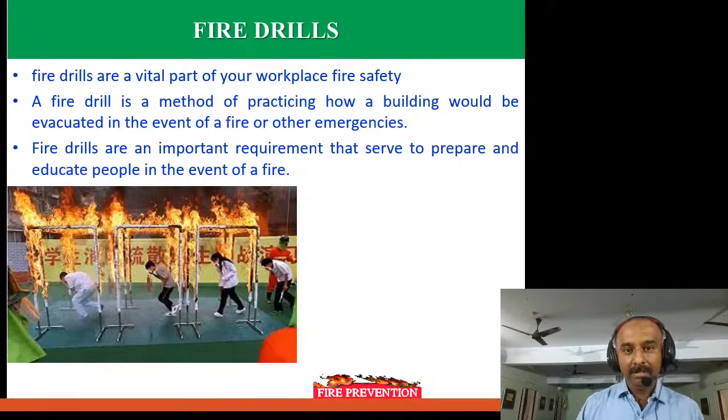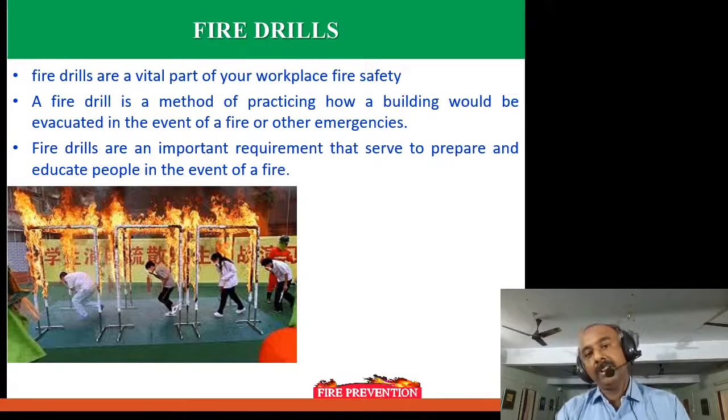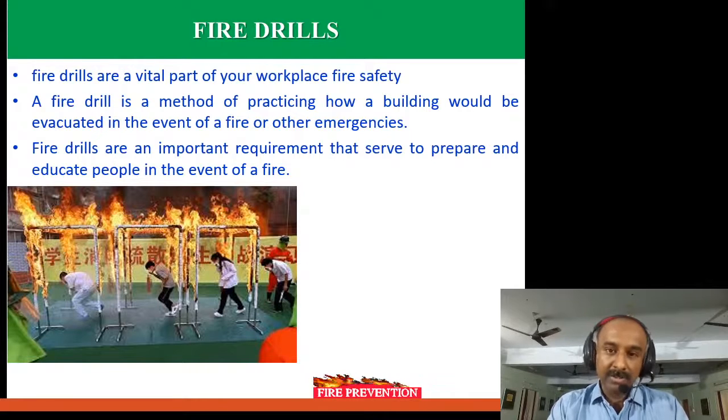So the fire drill is nothing but training. Fire drills are a vital part of your workplace safety. A fire drill is performed by an expert member within your organization, or else you call an expert team from outside. It's like virtual reality. We create the situation: a fire happens in your working area, how do you evacuate?